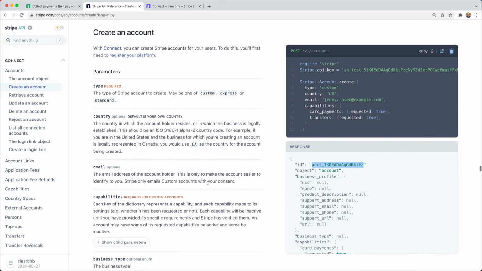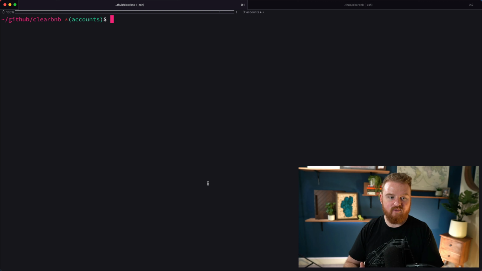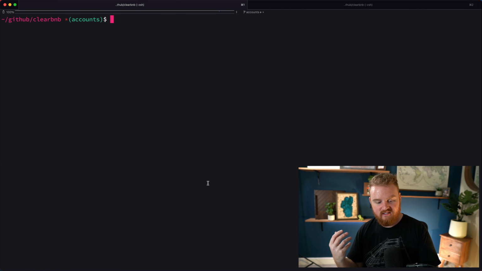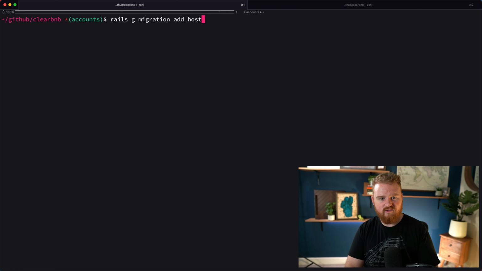So inside of our database, we already have this concept of a user, and a user currently is most often just a guest, but they could also technically be a host. We haven't really made that distinction yet, but I don't think we necessarily need to create Stripe accounts for every single user, because I don't think every single user is going to be a host. So let's generate a new migration, and we'll call it add host fields to users.